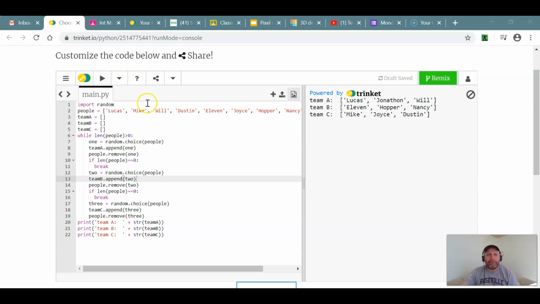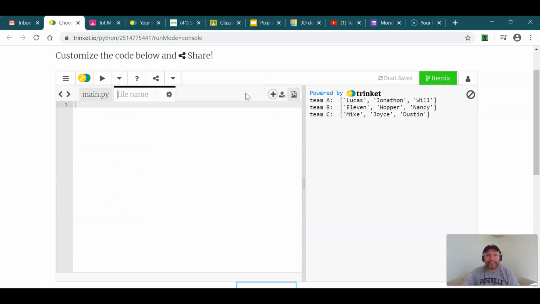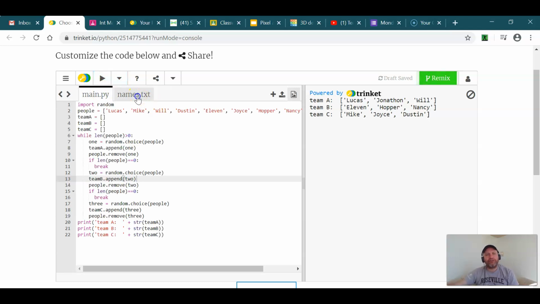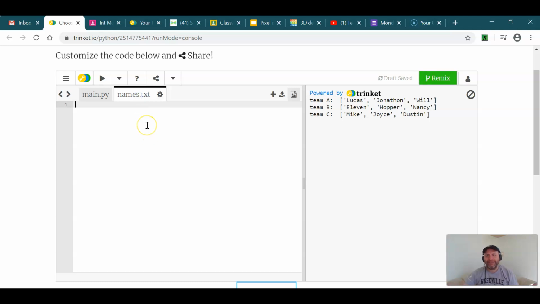So if I come up here in Trinket and click on this add file here, it creates a text file. Let's call this names. I can spell names, and then .txt. And now I'm going to hit enter. Notice how this first one says main.py. That py stands for a Python file. So over here, we have a Python file. Over here, we have a text file. They're just a different type of file.